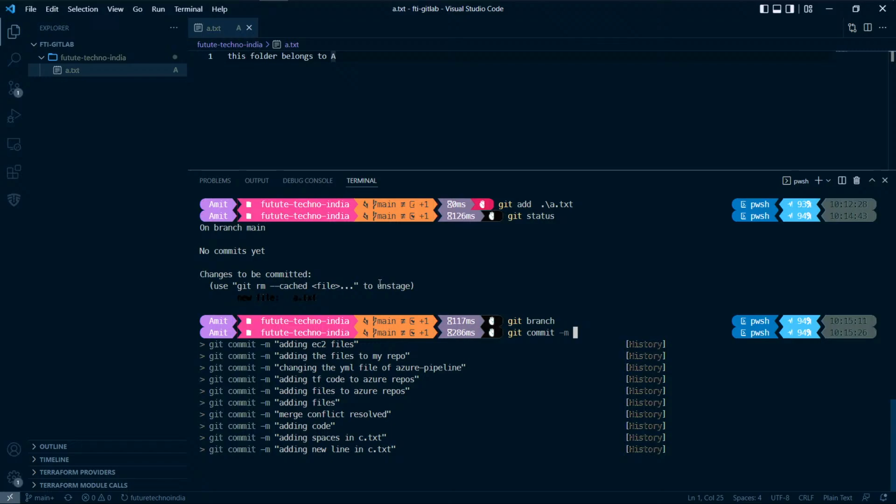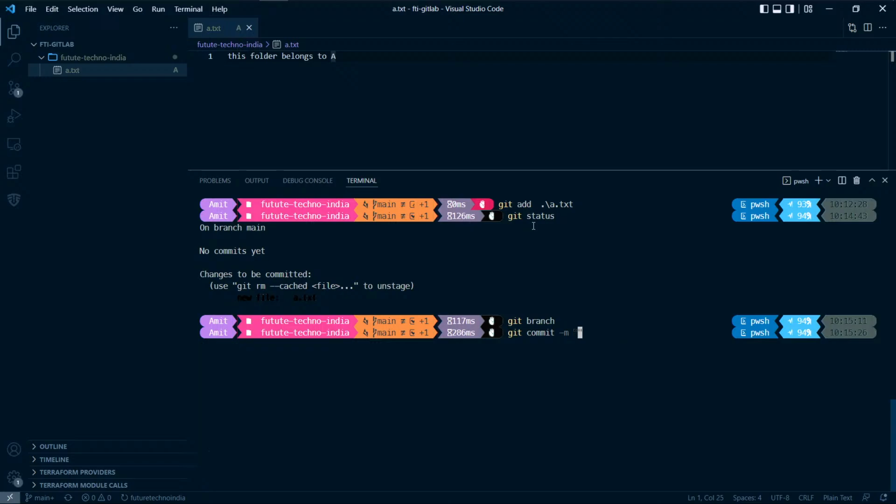Committing the code means I'm taking a final decision that this code is fine for me, and after that I will push this code, because this is my final code. I will not be changing this code in future, and it is working fine and giving the desired solution. Just don't assume that this is the code; this is normal information. So git commit -m means you can pass a comment, which is necessary.